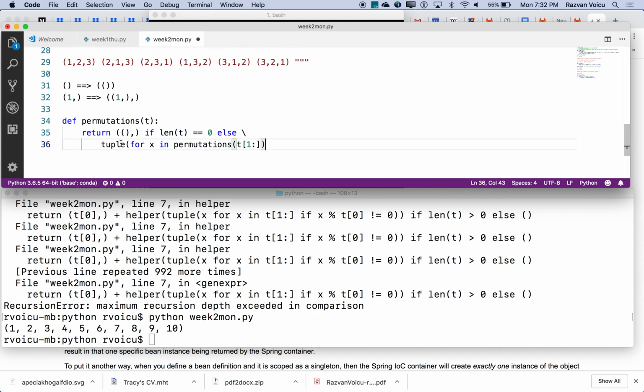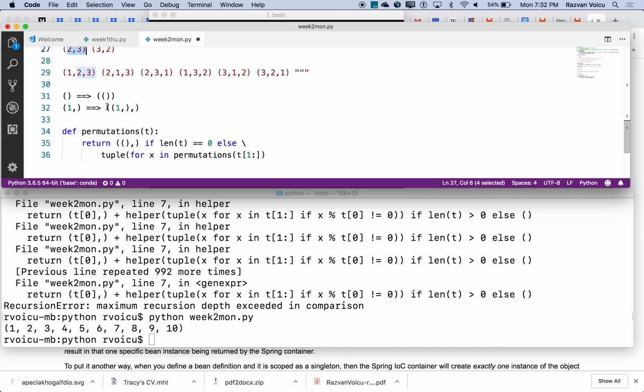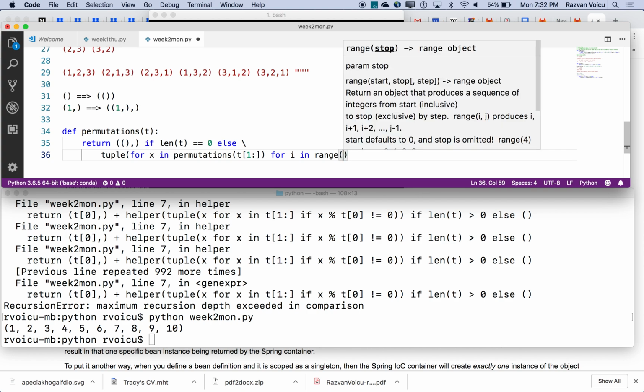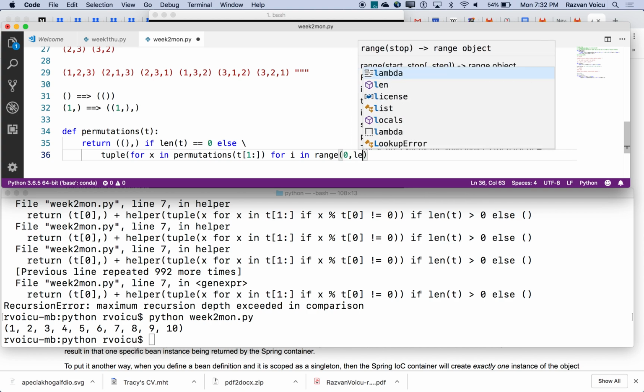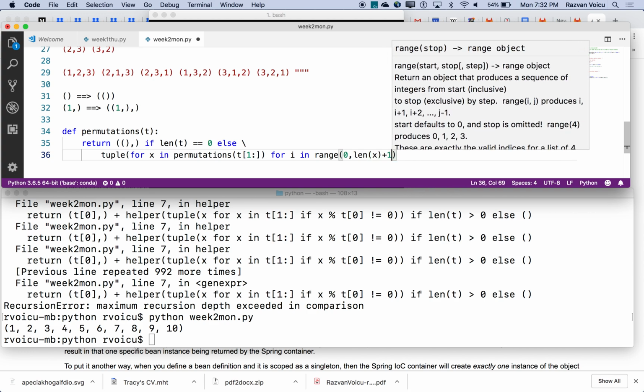So if the length of this x is 2, in how many places have we managed to insert? 3 of them, right? So it's length of x plus 1. So for x in permutations, for i in range of 0 to len x plus 1.